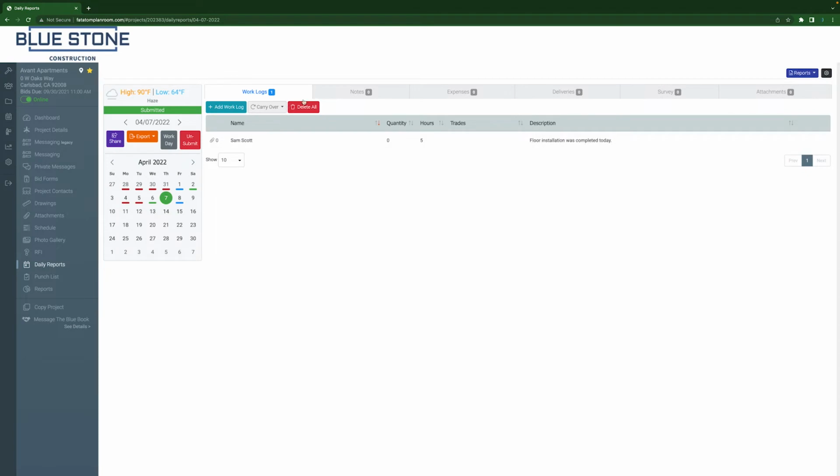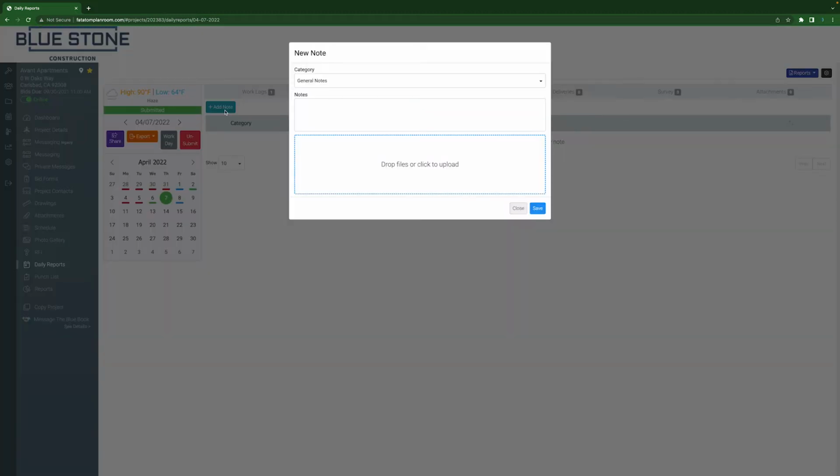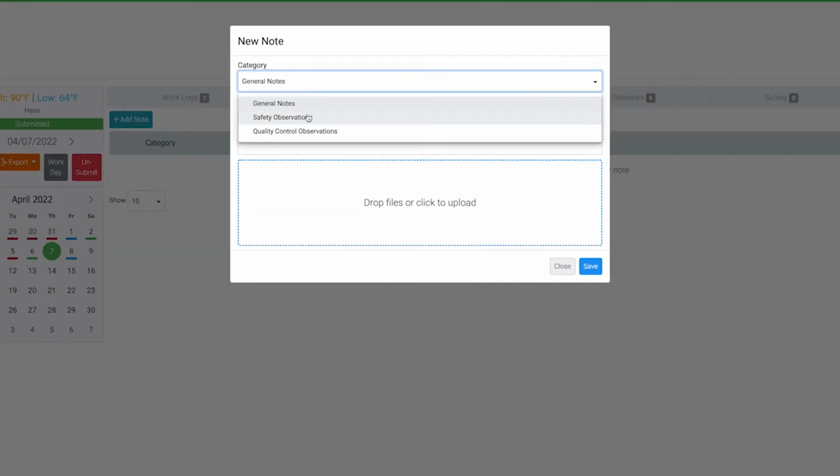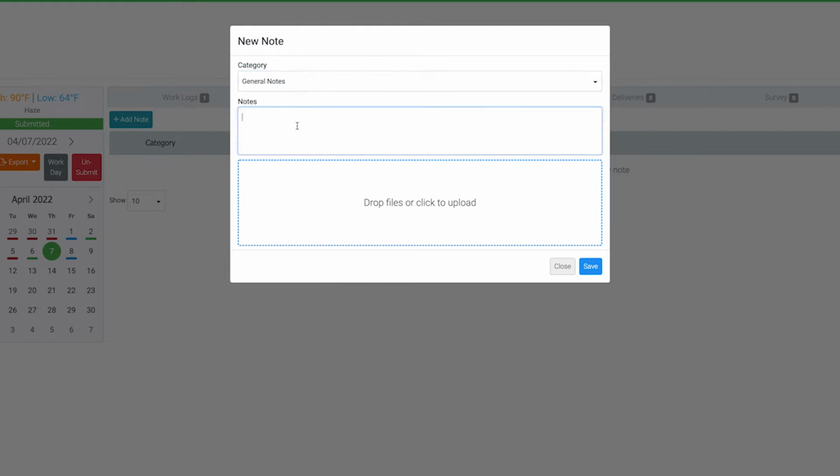If you have notes to share with the team, click on the Notes section at the top of the Daily Reports page and select Add Note. In the category drop-down menu, select the type of note to add to your daily report. Enter your notes in the text section and upload any photos directly below.